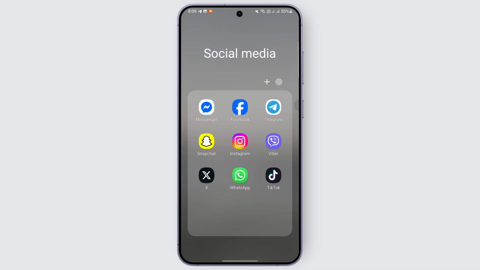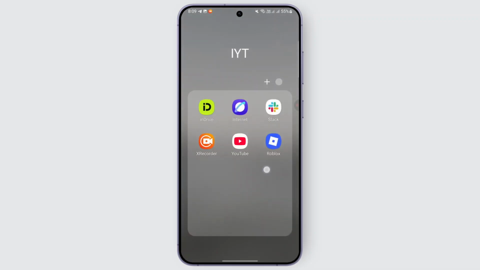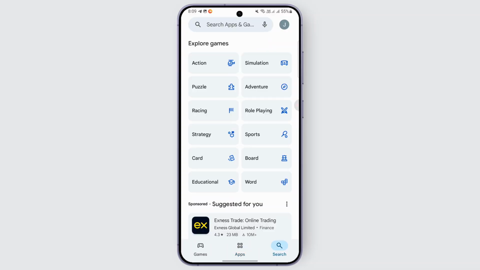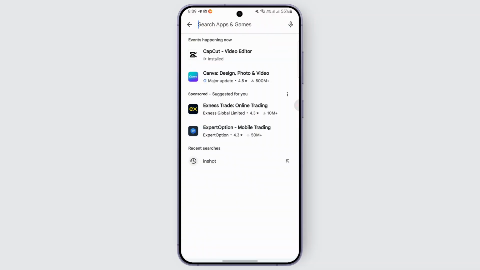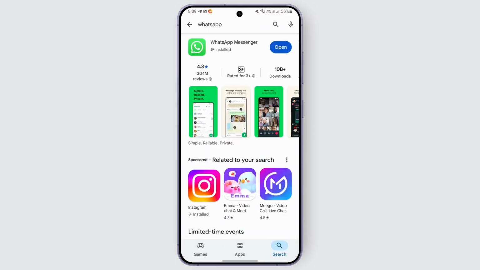So first thing you can do is ensure your operating system and device are supported. First, go ahead and update your WhatsApp application. Open your Play Store, search for WhatsApp, and update the application to the latest version if any update is available.